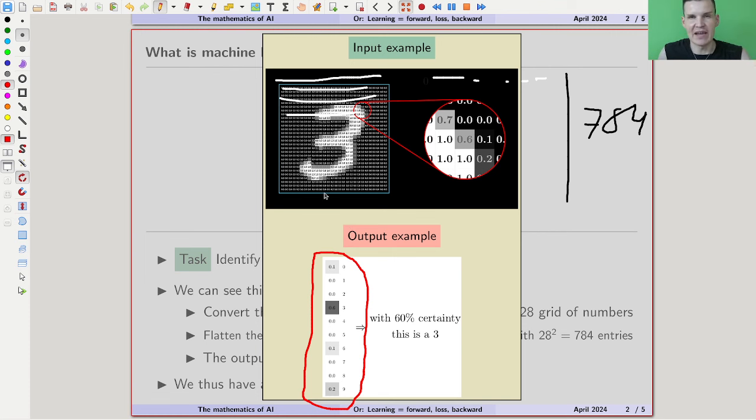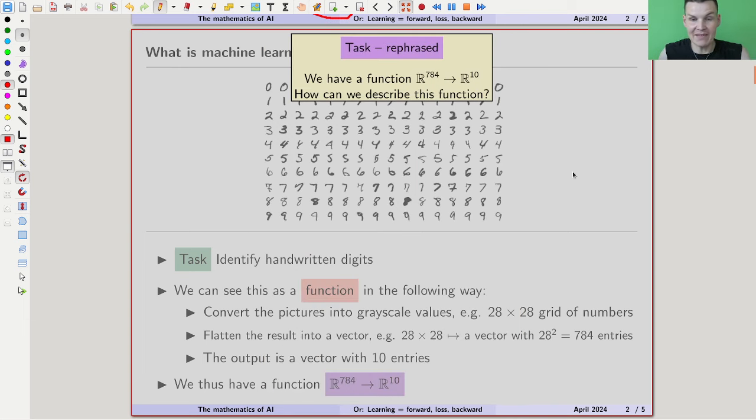Usually, maybe I should say that, and I will say that several times. Usually, the function spaces are really large, so that's where the completion part of the computational complexity comes in. Like in this case, it's quite a large space already, right? Anyway, so let's essentially rephrase our task. We have a function. How can we describe that function?